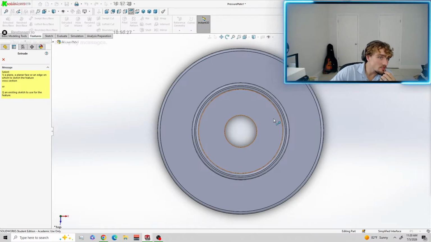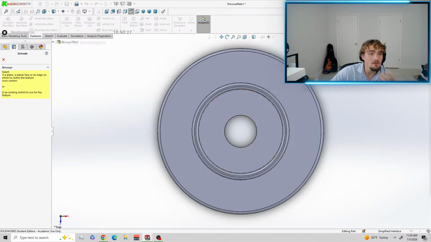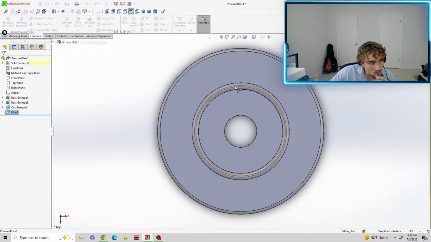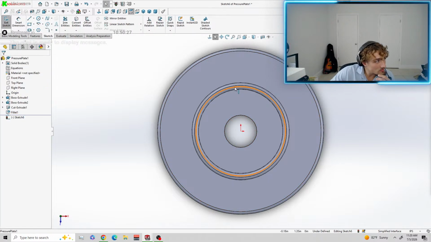The top face of the base cylinder. Is it talking about this one for real? I don't think it is.